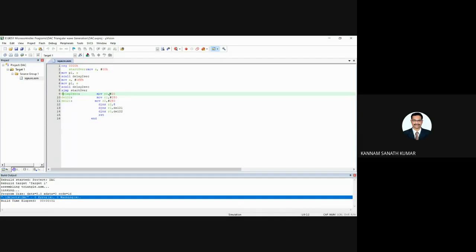Okay. You are moving R0 with 20. 20 is decimal, and DELAY 22 means you are moving R1 with 250, and DELAY 21 means you are moving R2 with 250. Then DJNZ R2, $. That means you are decrementing and jumping if not equal to 0. So you are decrementing this R2. Decrementing R2 means it becomes 249. 249 is not equal to 0, so it will be in the same loop. Again 248, 247, 246, like this till R2 becomes 0, it will be in the same loop.